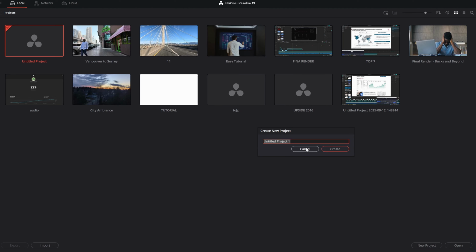A small window will appear asking you to name your project. This is where many beginners make a mistake. They name projects things like Video 1 or Test Project. That works at the beginning. But after 20 or 30 projects, everything becomes difficult to find. A better habit is to use clear names. For example, YouTube Tutorial. Once you type the name, click Create.